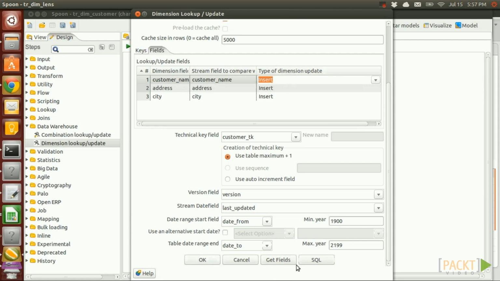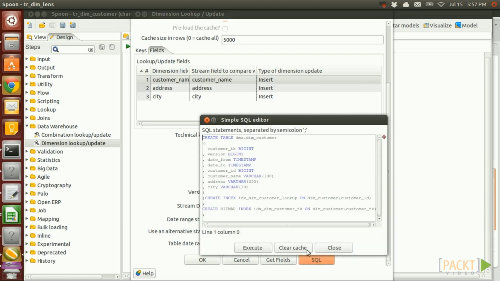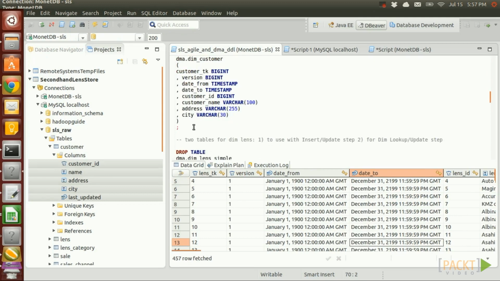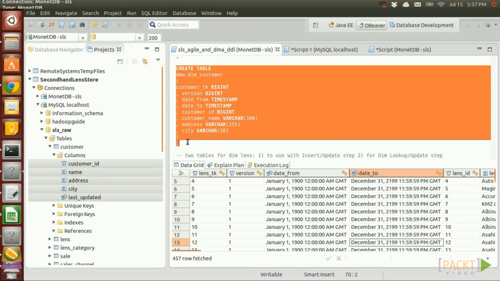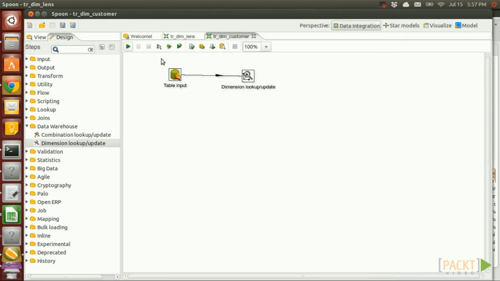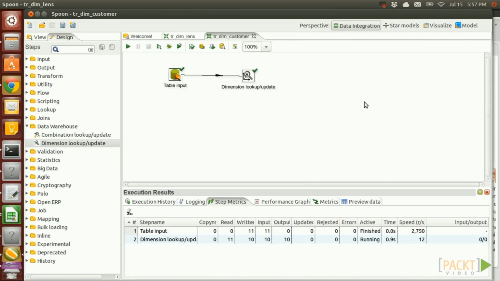So that's basically it. Now we want to create the DDL, so you hit the SQL button. You can amend this slightly, so my version looks a little bit different. I've prepared that already. So this create statement I will run, and then after this, click OK here and just execute the transformation and let's see what's happening. So we see 11 records got inserted.